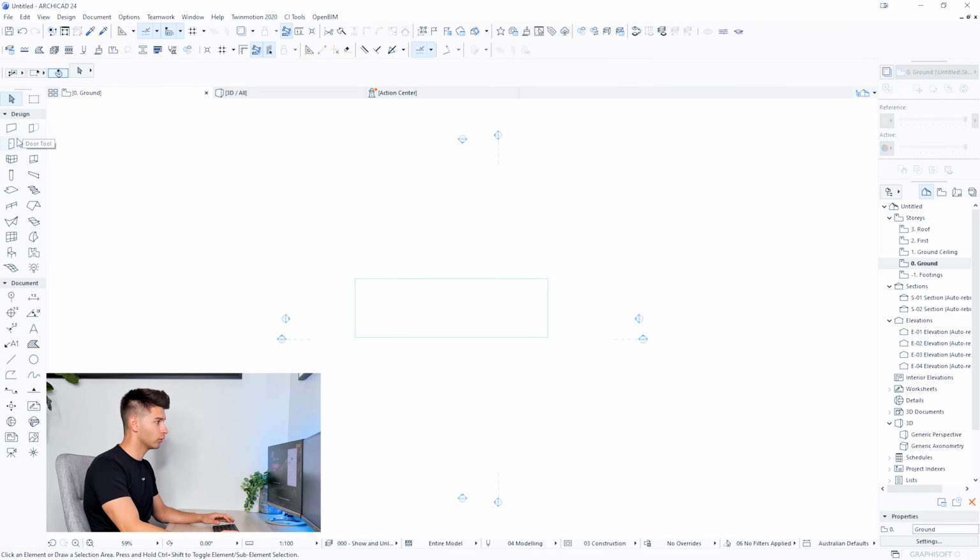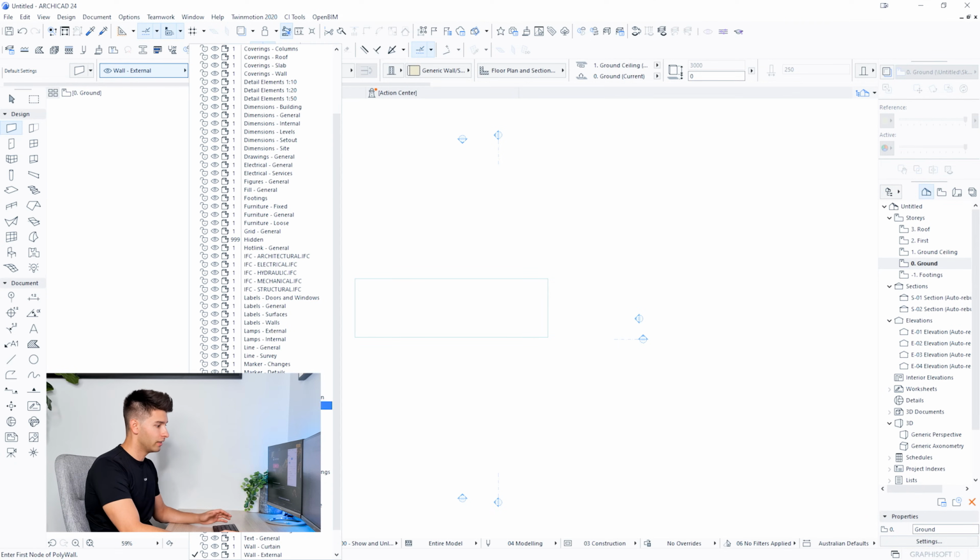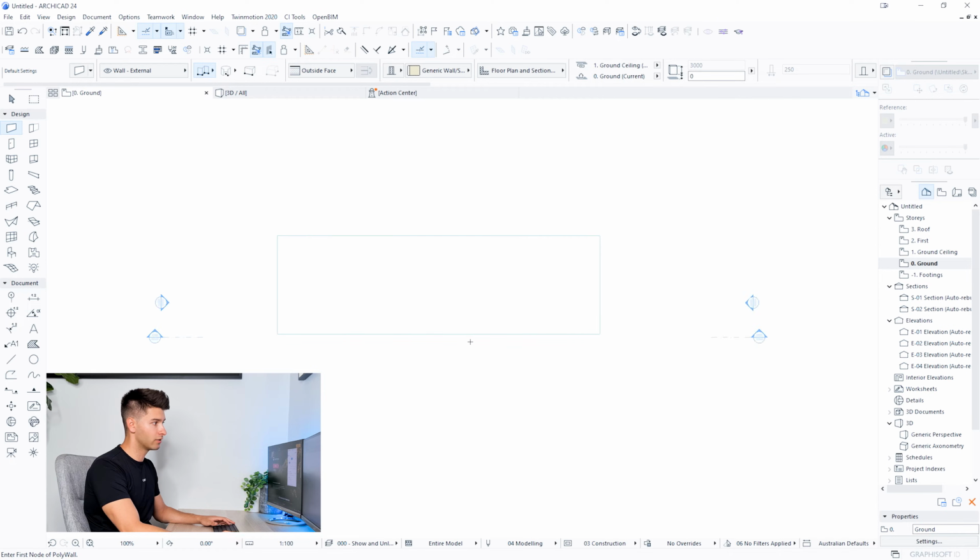Moving back to the ground floor plan, we're going to use our first wall tool. What you're going to see is everything comes with layers. Layers are important because you can change layers how you want, so you can have different views for different things. This is an external wall for the purposes of this, so it can stay on external wall.